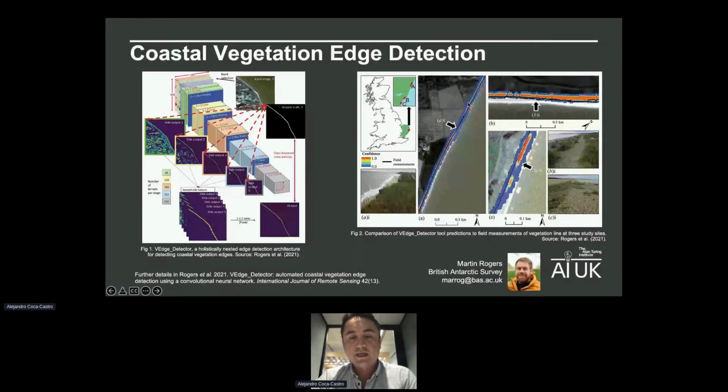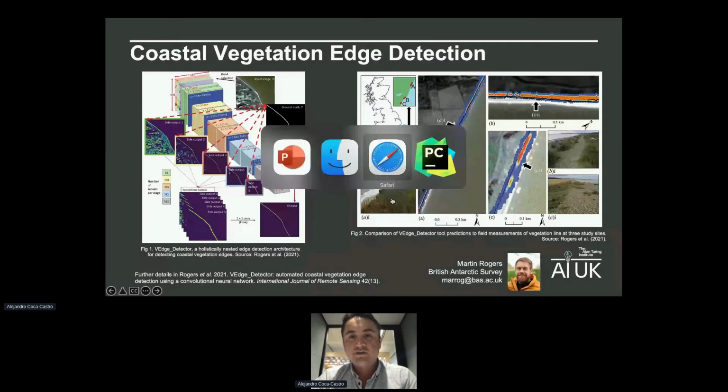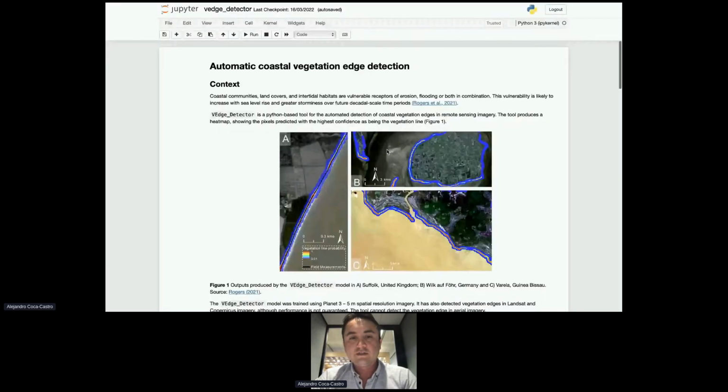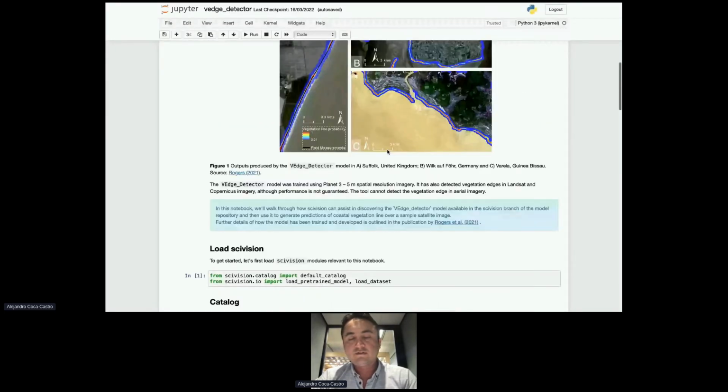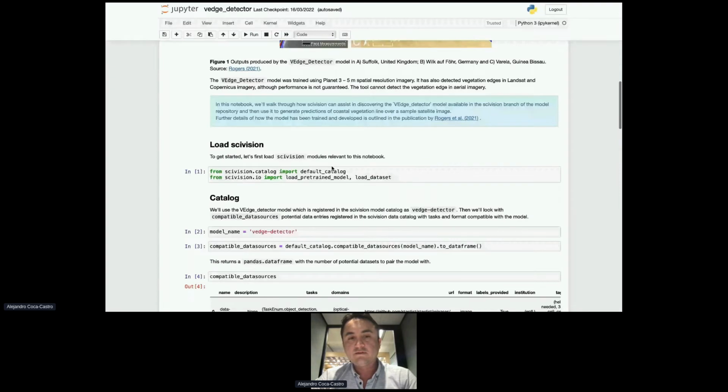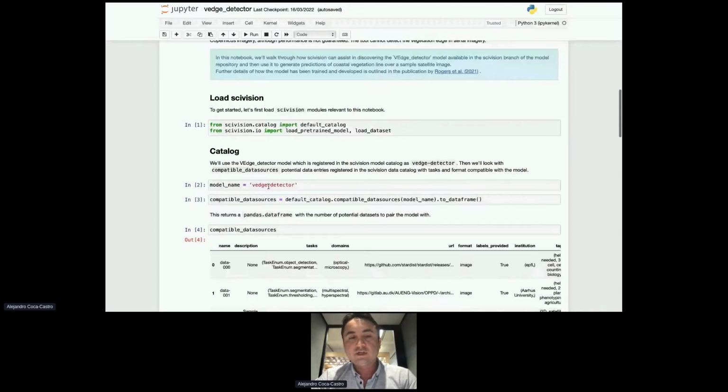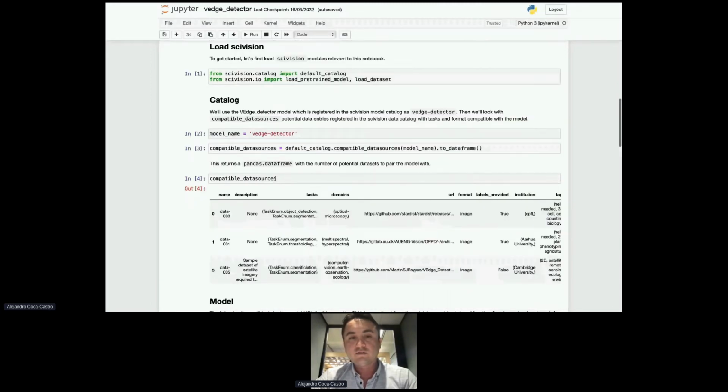So how can we ingest this model into Scivision? That's the thing that I'm going to showcase. So in Scivision, you go to the gallery. We are using Scivision, as Evie said, to import the functions default catalog, load pretrained model, and load datasets. In this case, if you run this example with the BH detector model, you can find which are the compatible sources. In this case, we are using a sample dataset that Martin kindly provided us.